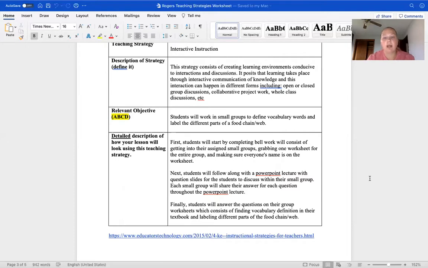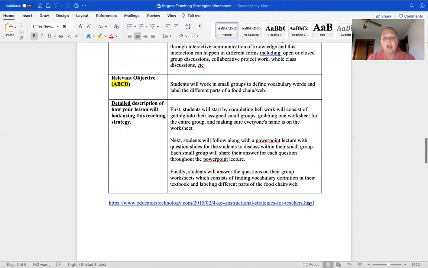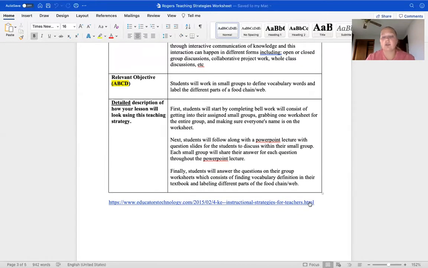They'll each have their own PowerPoint to fill in as we go through the lecture, but then there will be certain stopping points in the PowerPoint lecture where the students will work in their small groups and answer the questions. They'll talk about it, then they'll answer, and then they'll share their answer with the entire class. Finally, the students will answer the questions on the worksheet, which includes finding vocabulary definitions in their textbook and labeling the different parts of the food chain and web.